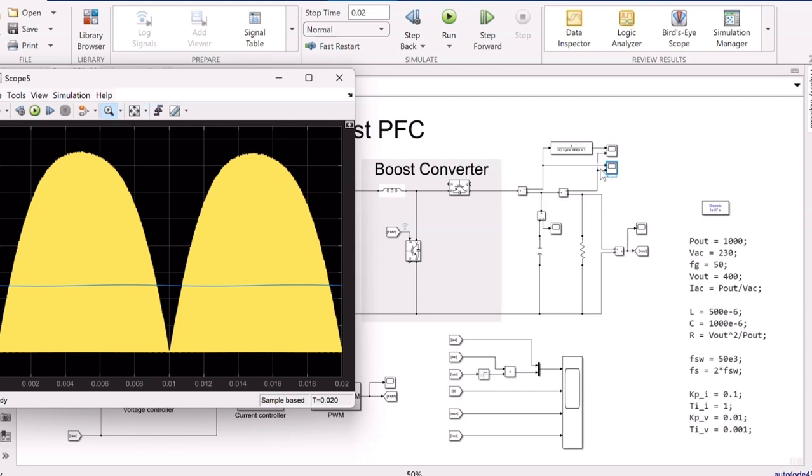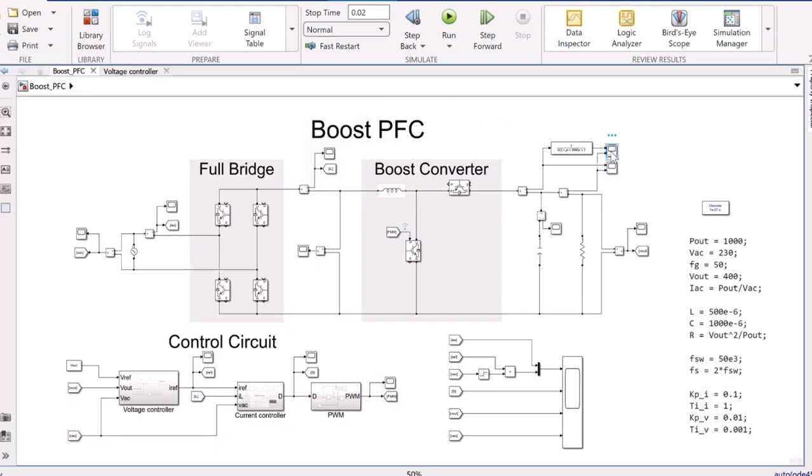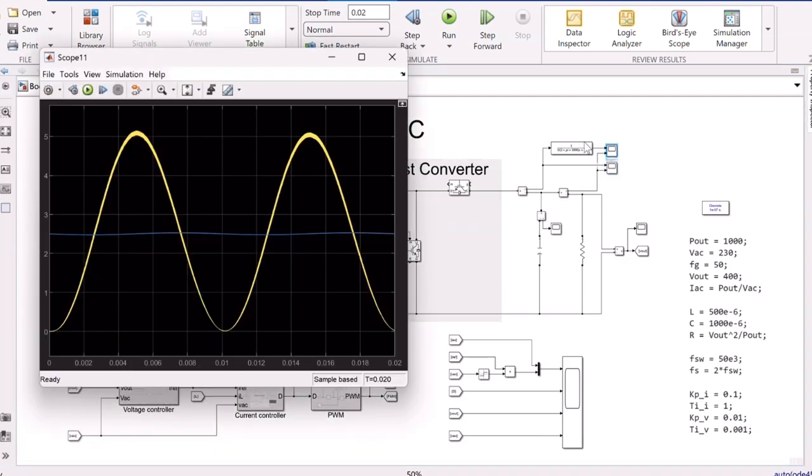So actually, if you take the average of this blue one, you will actually get a sinusoidal signal. So I just did this with a filter, you can see that the current going out of the boost converter is sinusoidal with an offset. And you can see that the average is the current going into the load. And this is the case because we're in a steady state.